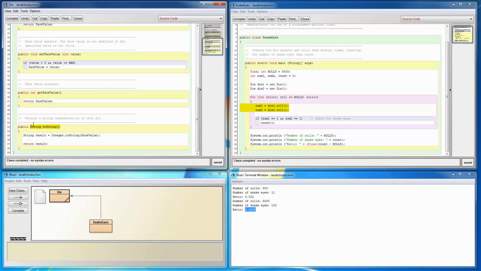So as you can maybe imagine, this is useful as you develop your program because you can call this to check what is going on inside of your object. So over here we have this first line that says string result, right? So this is creating a variable equals Integer.toString(faceValue).